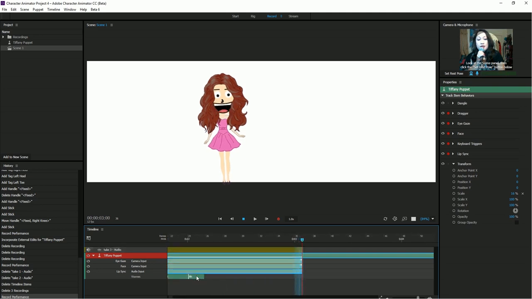But let's say that she's saying a word where she shouldn't use the ah shape or something. You can just go down here and delete it. So then the ah shape's not there anymore. And you can edit it, you can change it however you want.